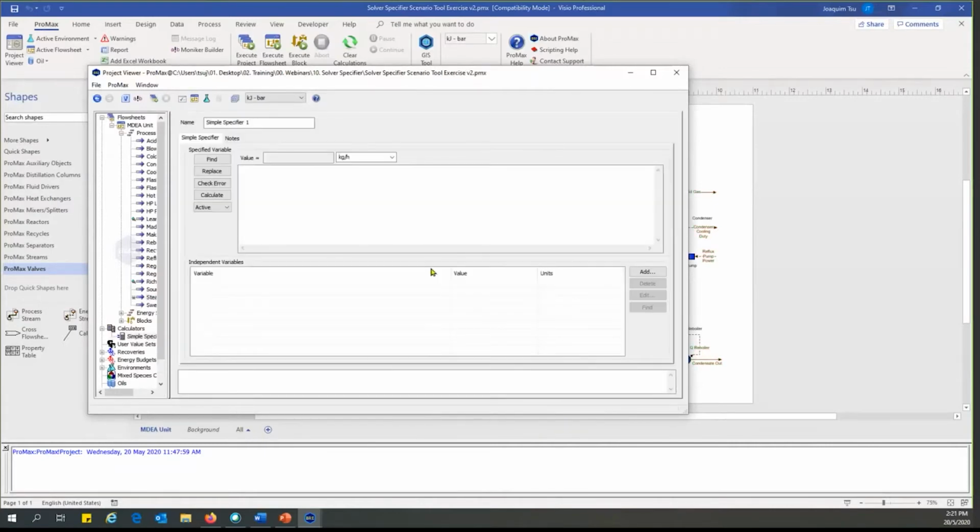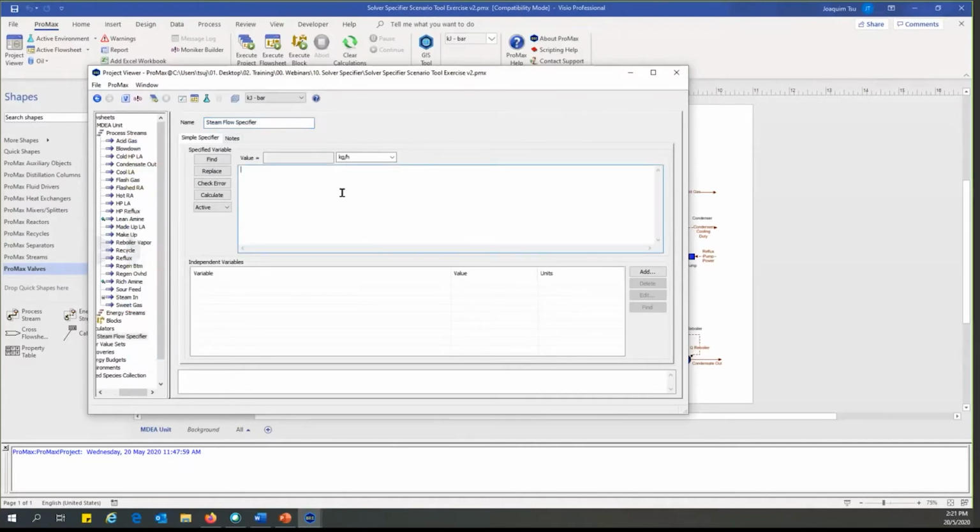When I click on that, a new window will pop up. The very first thing I want to do is give it a name. I'm going to name it steam flow specifier. Then the mathematical relationship I'm going to use is my amine flow times 130. This value, 130, we covered during our amine sweetening webinar, where this is the range of steam ratios we want to use, where 130 refers to 130 kilograms of steam per meter cube of amine flow.